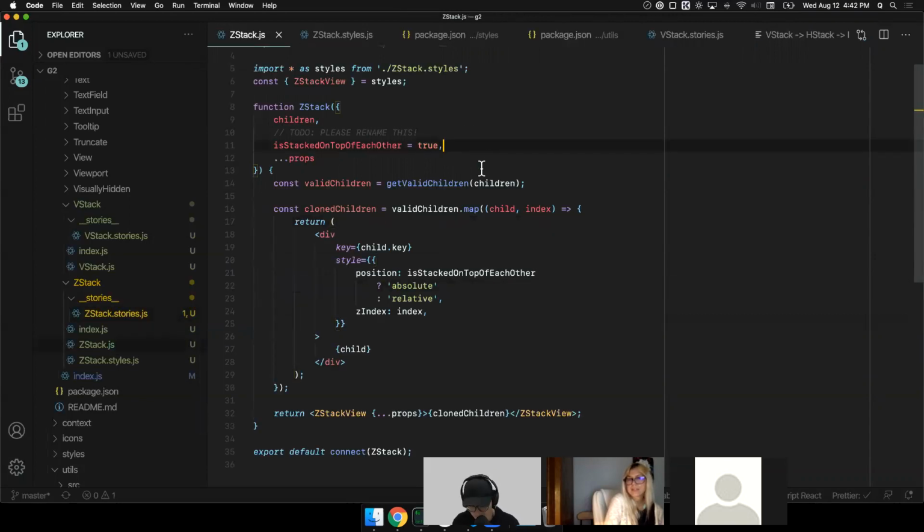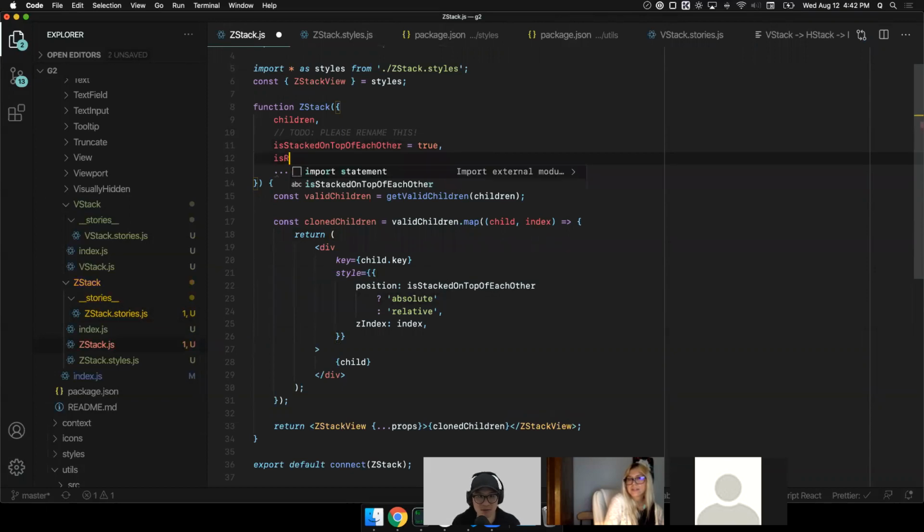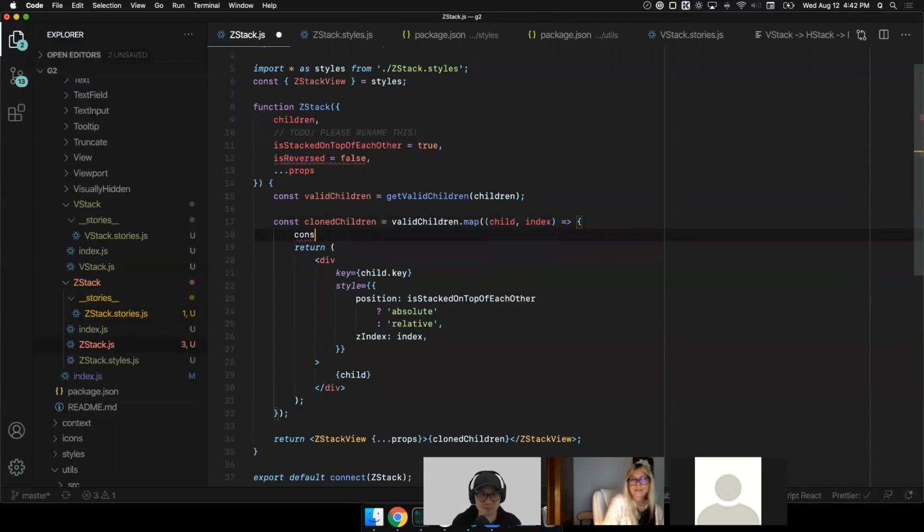Yeah, so I think there should be a property isReversed, false by default. So the user is able to determine the stacking order that they want, whether it's by default, least to the greatest, or they can reverse it greatest to least. So how we can determine that is Z index. Thanks for chiming in, Sean. That was awesome. I need to get the total amount of children.